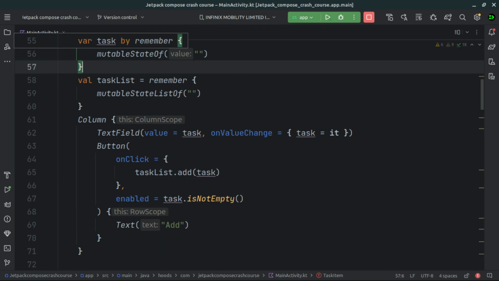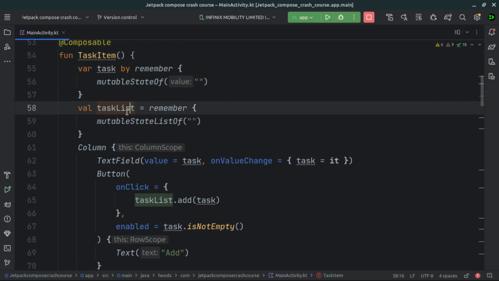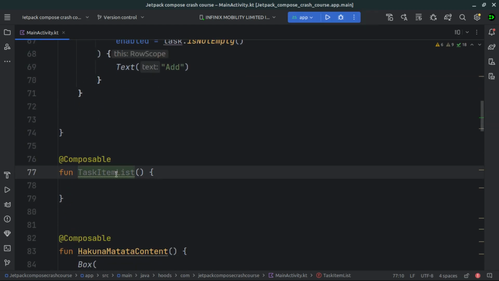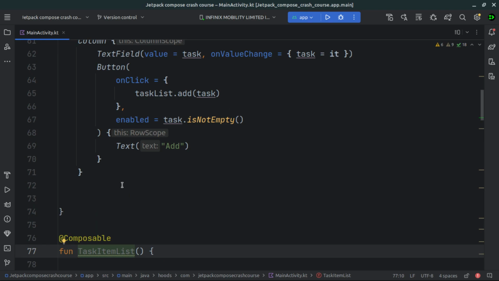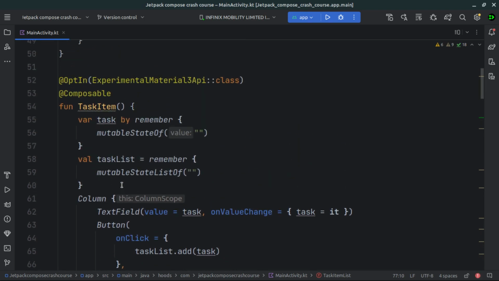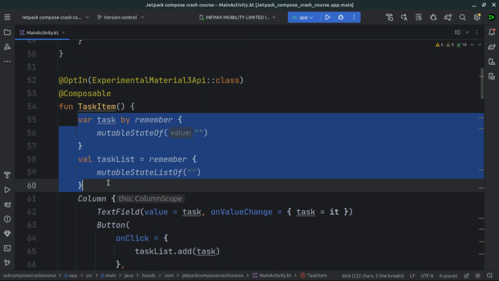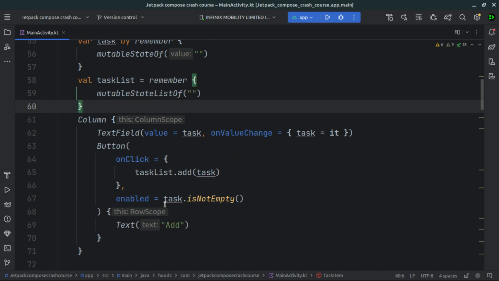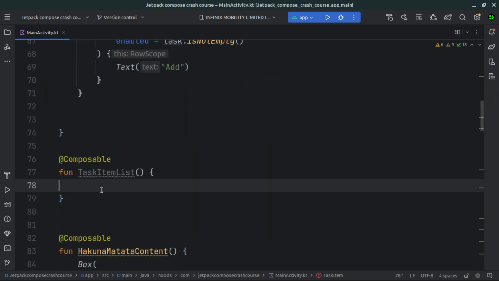But the problem which we have here is that this task list is inside this composable here. And we want to display our task items inside the task list items here. So we have two separate composables, but the state is inside this task item list here. And we want to use it inside the task item list here. So we have a problem. How can we have this state basically displayed here?